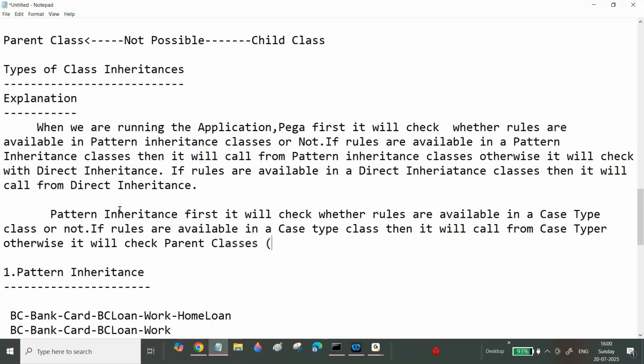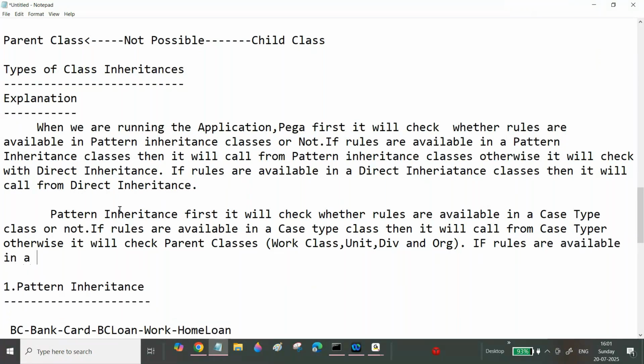In the interview point of view, we can explain work class, unit, division, organization, like that you can explain, right? Okay, it will check with the direct pattern parent classes. If rules are available in parent classes, then it will call from parent classes.